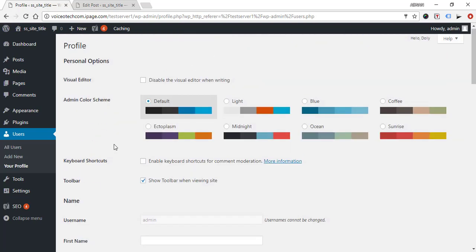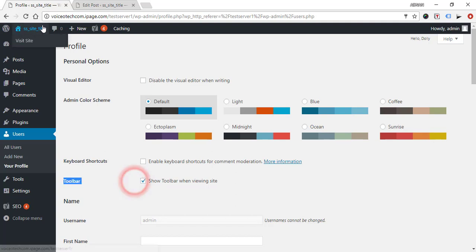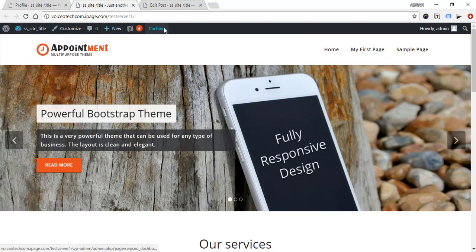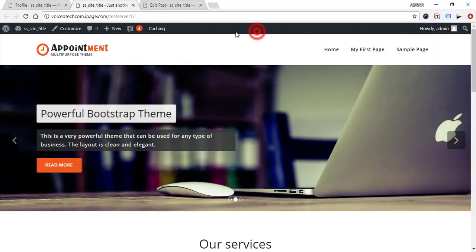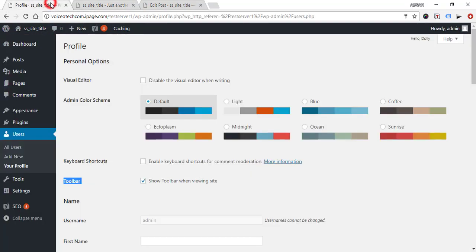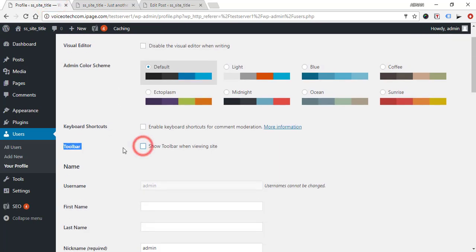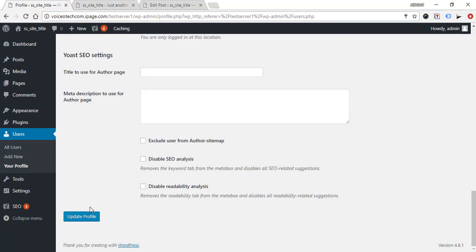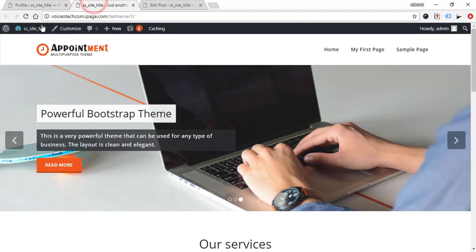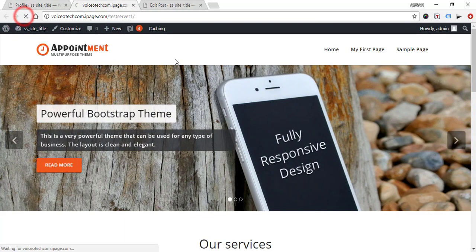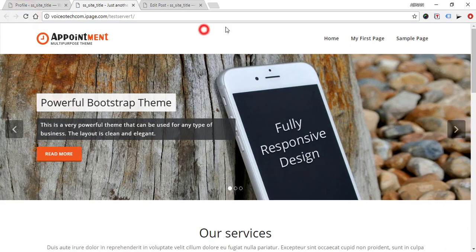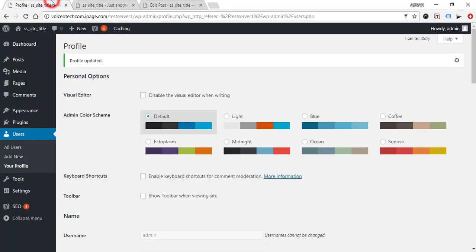This toolbar option shows a toolbar on your home page to you when you log into your admin panel. To remove this toolbar from your home page view, just go to your admin panel, then uncheck the option, and now you can see that once you refresh this page, this admin bar is gone.